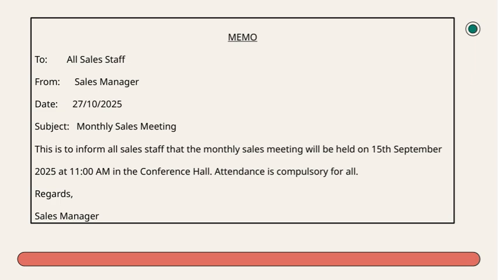Now, the main subject of this memo is the monthly sales meeting. This is a crucial event for everyone involved in sales, as it likely covers updates, targets, and strategies. The key detail here is that the meeting is scheduled for the 15th of September 2025 at 11:00 a.m., and it will be held in the conference hall. This shows the importance of the meeting. It's set at a specific time and place to ensure everyone can plan accordingly.